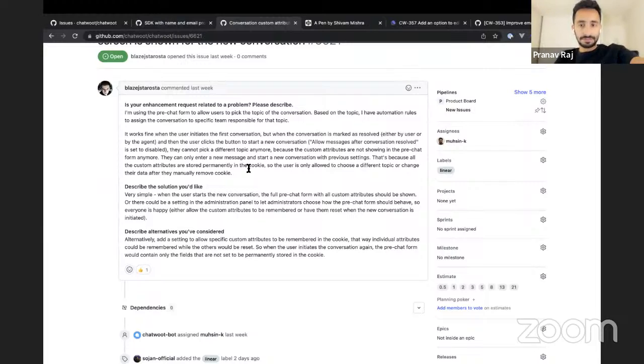I'm using the pre-chat form to allow users to pick the topic of the conversation. Based on the topic, they have automation rules to assign the conversation. It works fine when the user initiates the first conversation, but when the conversation is marked resolved and the user clicks the button to start a new conversation... Okay, now we get the point, right? That's basically a qualifying question sort of thing. I guess it makes sense for us to ask that.